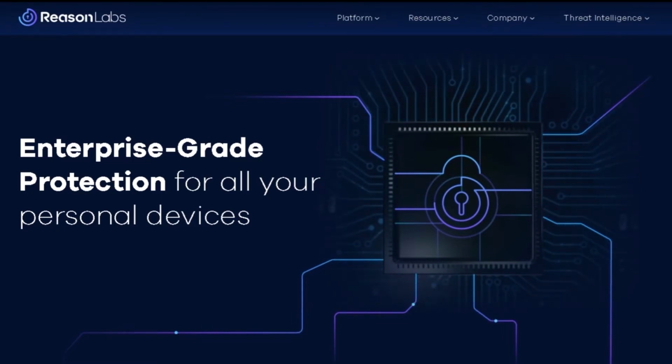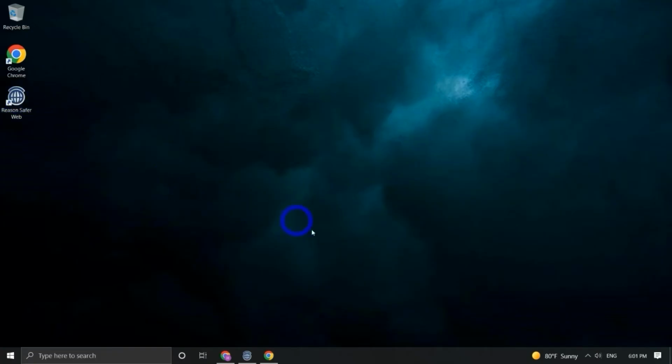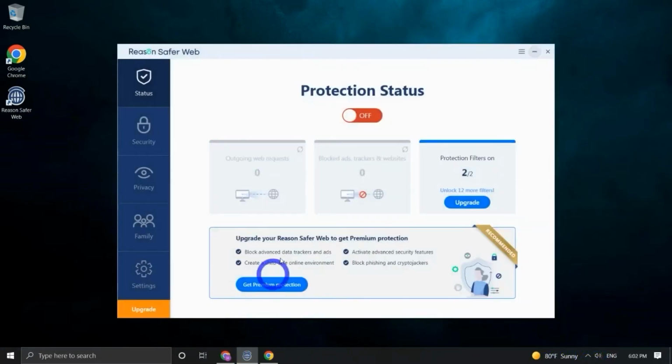Today, I'm going to guide you on how to upgrade SaferWeb to SaferWeb Premium subscription plan. As you can see, SaferWeb is already installed on the device. SaferWeb ensures a safe browsing experience, blocking unwanted advertisements, trackers, and suspicious URLs.